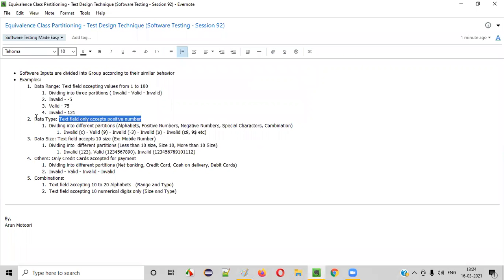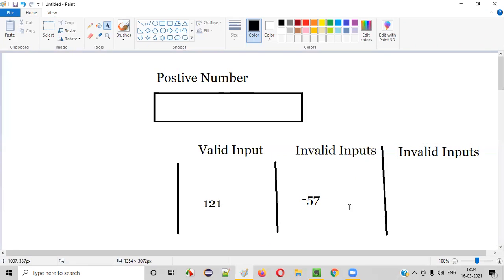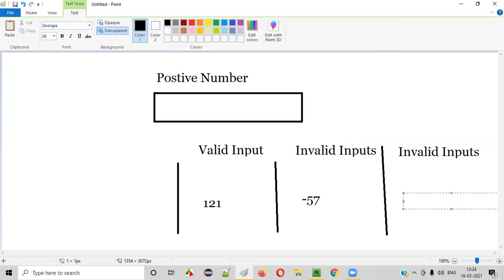So this is all based on data type, guys. If I give negative values, it will not accept. If I give some alphabets, will it accept, guys? No, this particular text box field will only accept numbers, that is, positive numbers. If it is a negative number, it is invalid, and if it is not a number, it is also invalid.